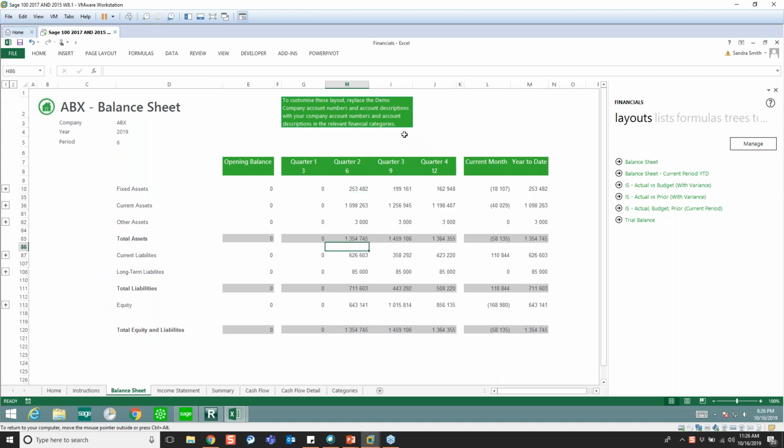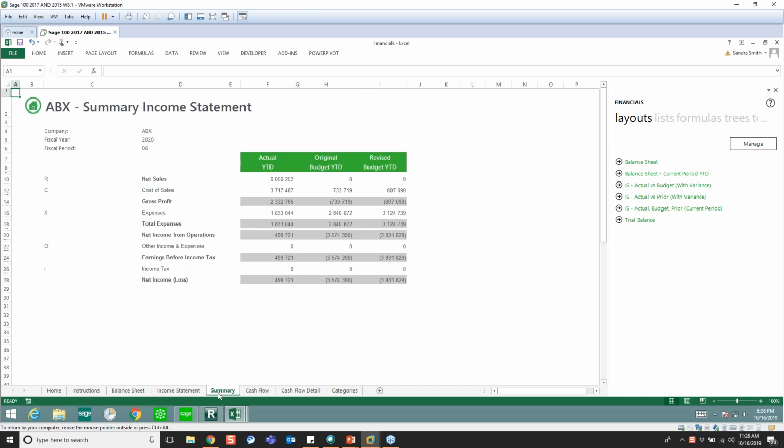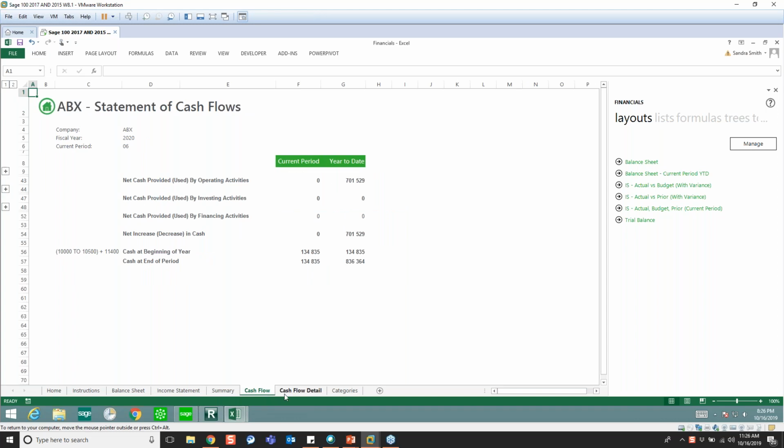And we even have not examples, but an explanation here that if you want to customize, use this layout. Just change your account numbers and your account descriptions, and you can just pop right in. You might want to change the color of some of these headings too, to the colors of your company. But there's a balance sheet, an income statement. We have this summary income statement there, our cash flows, and I like this one.